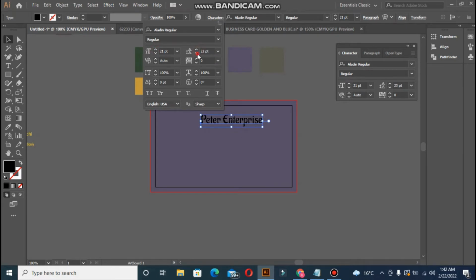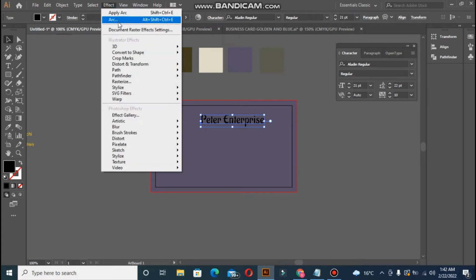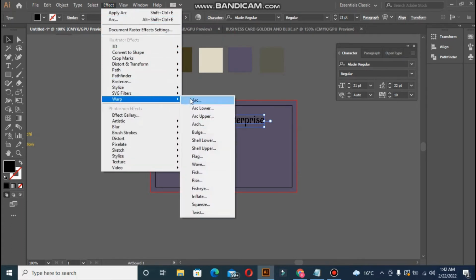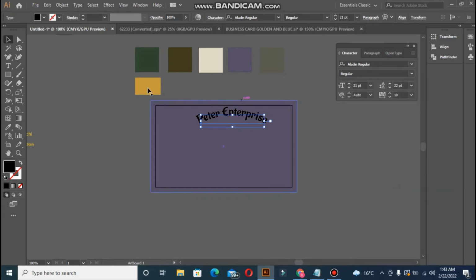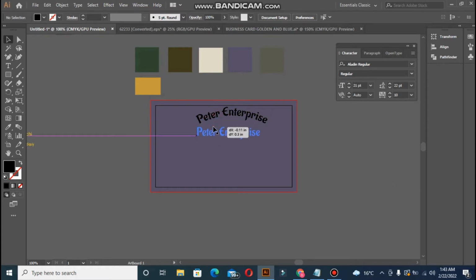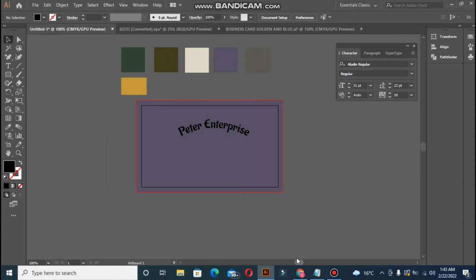I think we don't need to increase it any more. And then I'm going to go to Effect and then go to the Warp option and go to Arc, and then select the horizontal mode, and bend should be 30%, and here you can see, and then press OK. Here is our design. I'm going to put this in between here, and here is our logo as well. Where is our logo? Okay, here is our logo on this page.